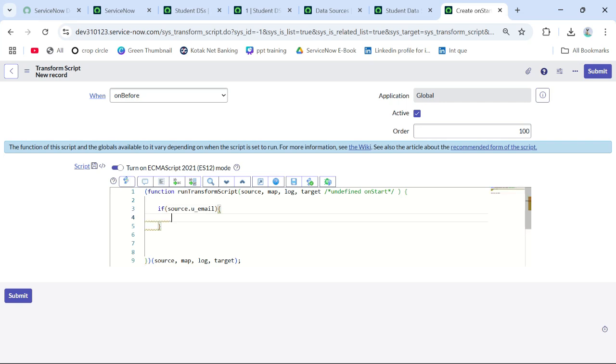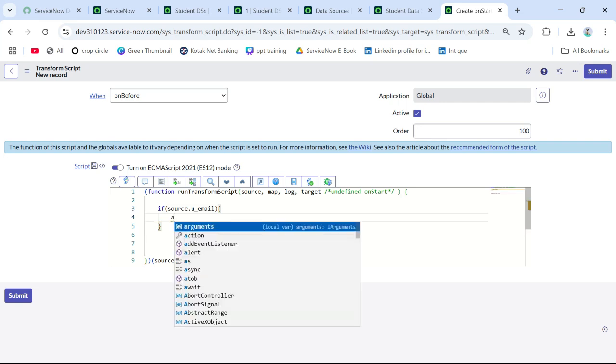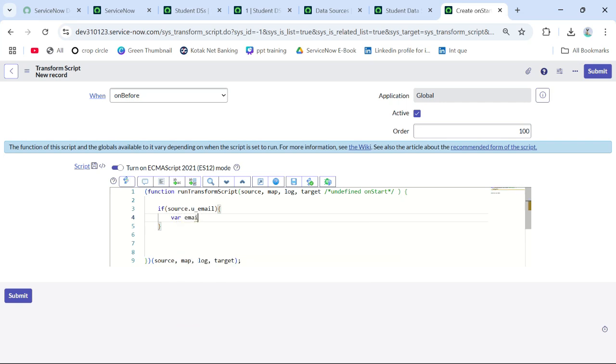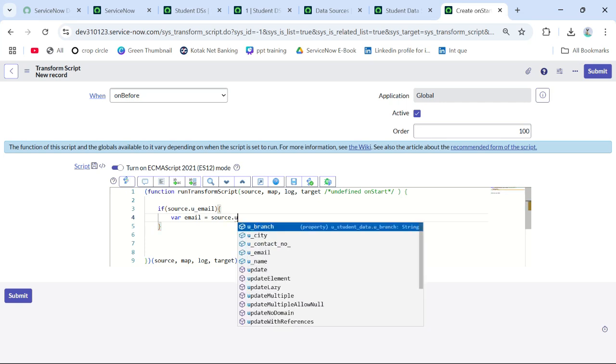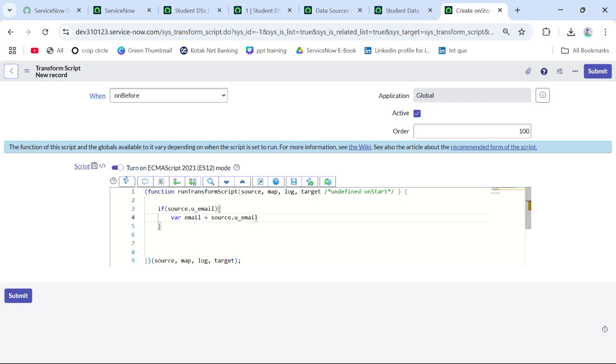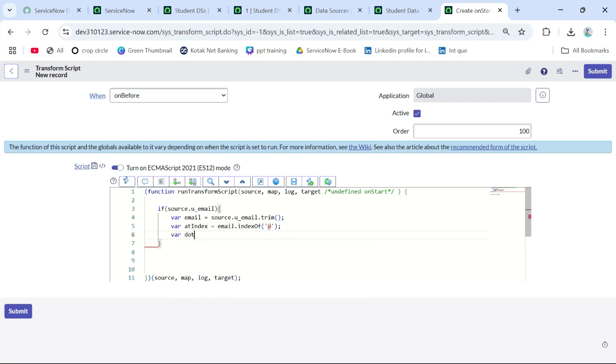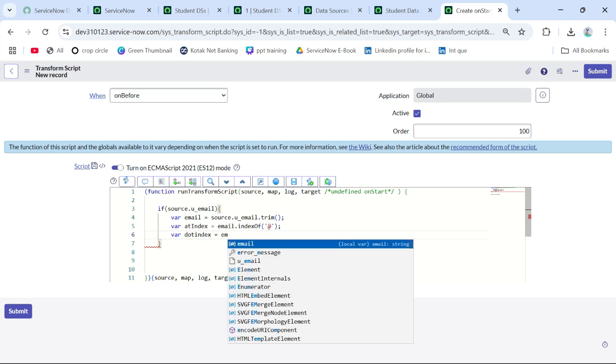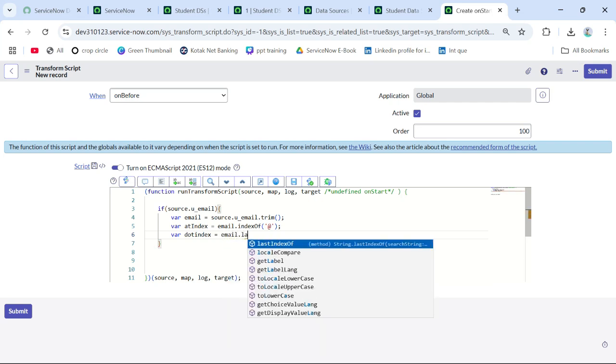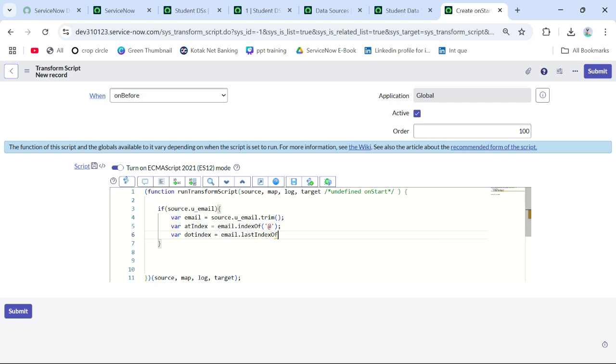We need to check the indexing. First, I'll trim this, for any white spaces. I'm checking the indexing of both the at-the-rate symbol and the dot. So what I'll do is email.indexOf. Let me complete this code first, then we will explain. Let's write the dot index. For this, I am taking the last index because this dot should come after the at-the-rate symbol.